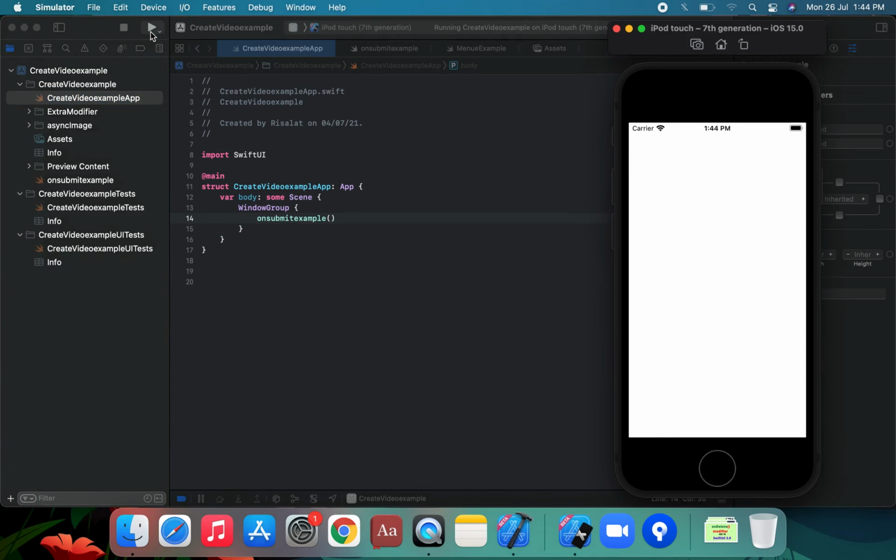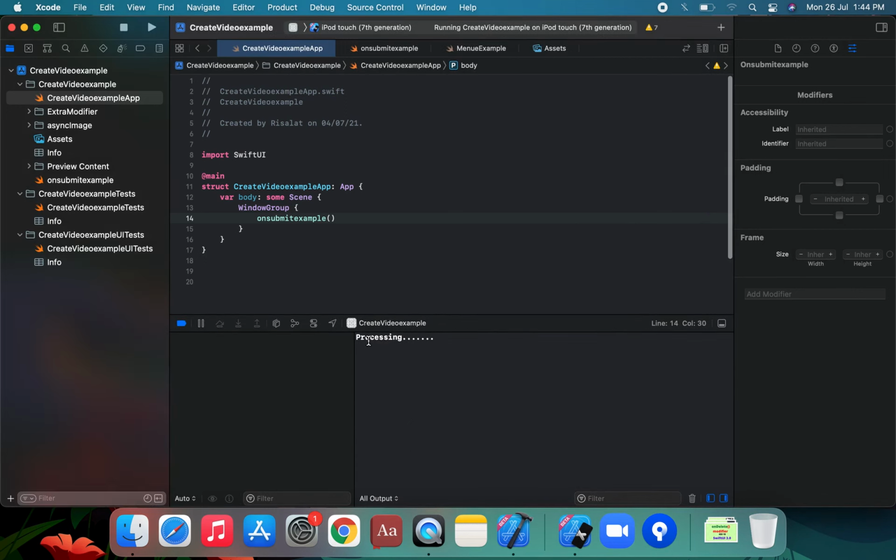SwiftUI has an onSubmit modifier that can be attached to any view in your hierarchy and will run a function of your choice when the user has finished. So we tap on the first field, username, and type hello, and the second is password. This is the onSubmit event. We can check the processing print on this onSubmit event, but it is not checking yet.